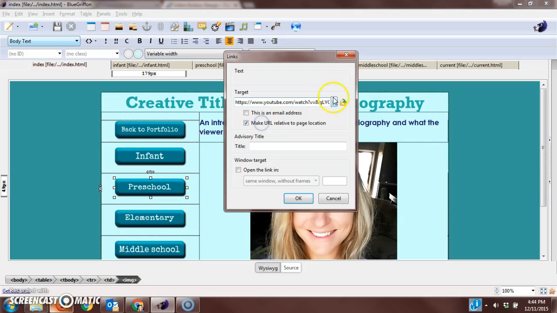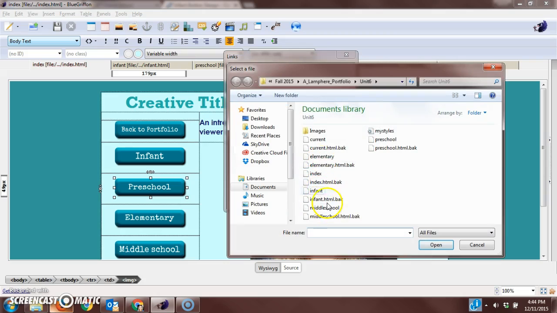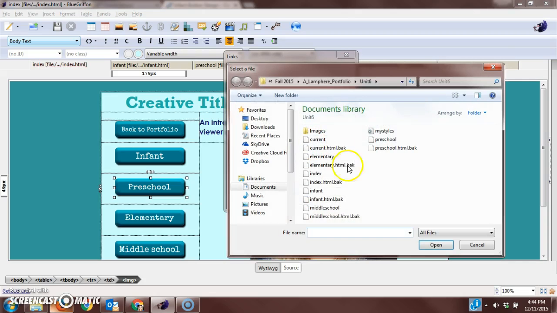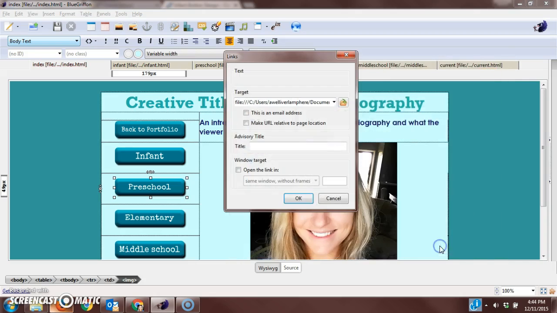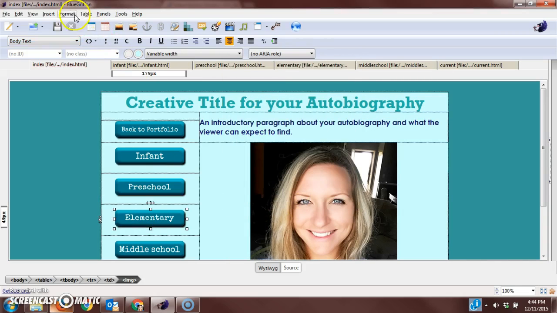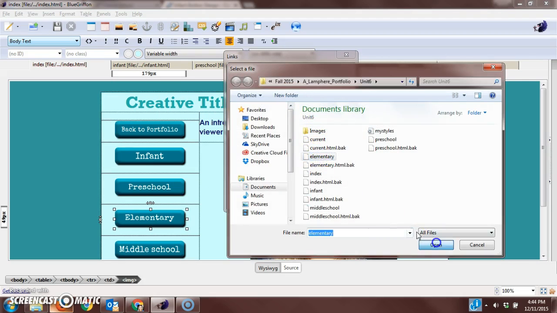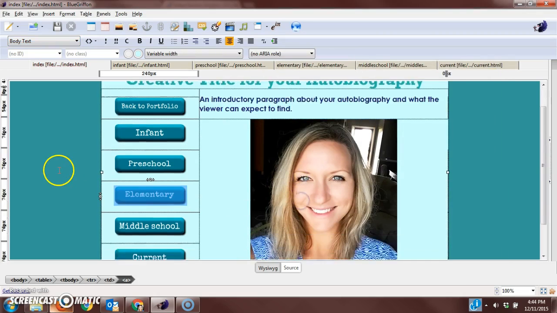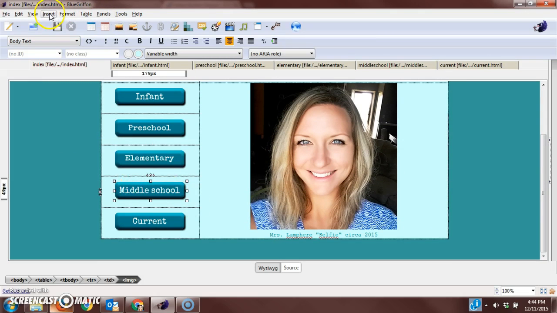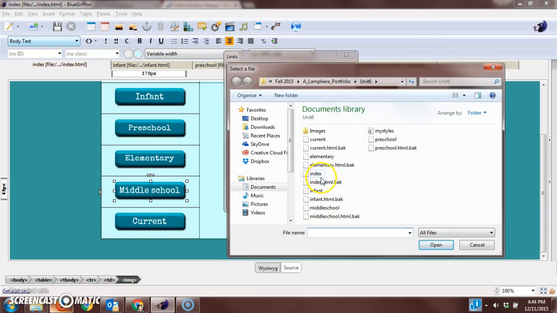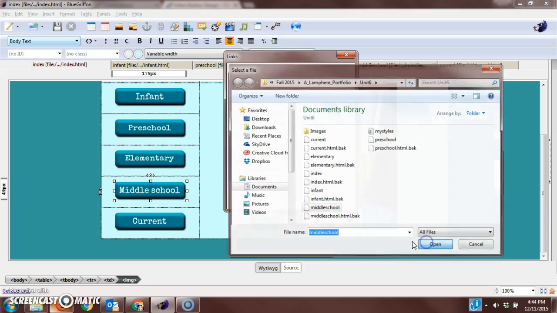Insert, Link. Oops. Go find our preschool file. Make sure, oops, that doesn't seem to have grabbed it. Grabbing preschool, open, make URL relative. Elementary, insert, link. So you're going to be doing this on each page, inserting your buttons, and then linking each button.